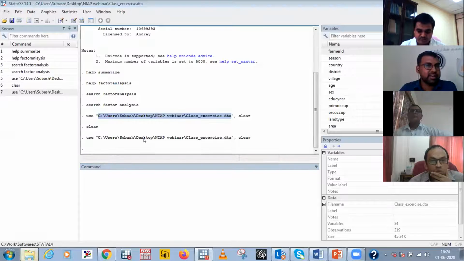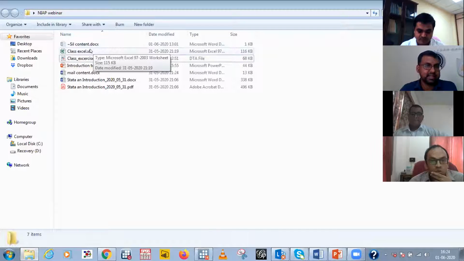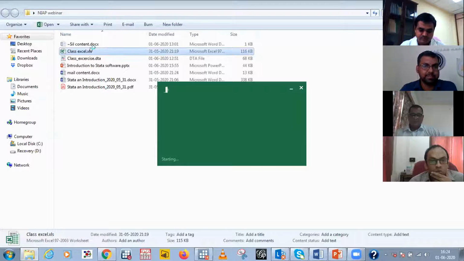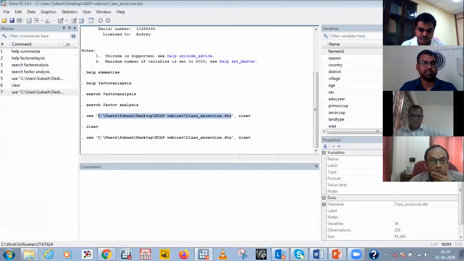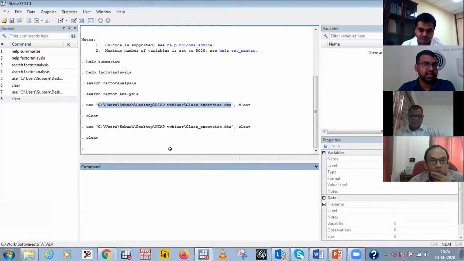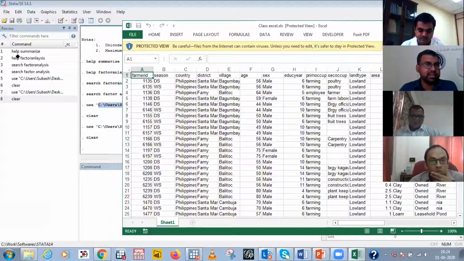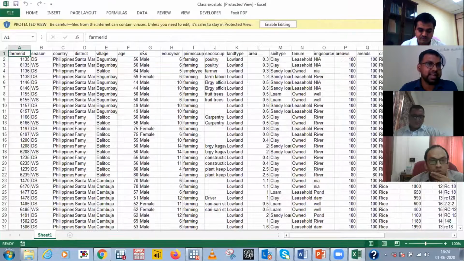Let me show a case when you have a data file in Excel. This is a case where I have a data file in Excel. Now I want to import this Excel data into Stata. Stata allows you to import data from other different formats. So this is the Excel data file which is with me. You could see the first row of the data is the variable names, which we generally keep when you are developing data files.